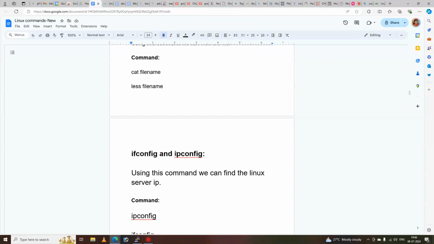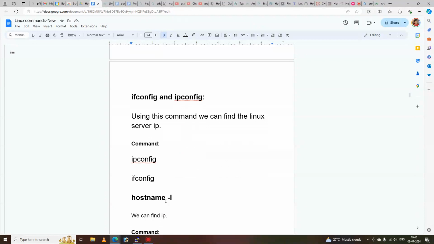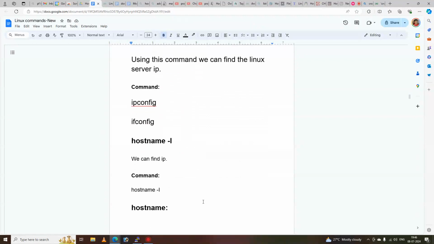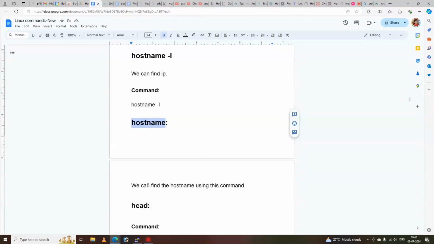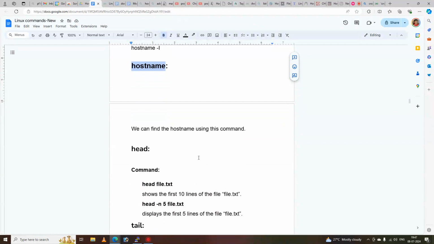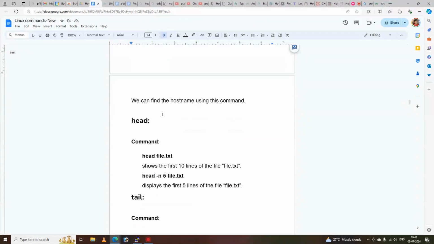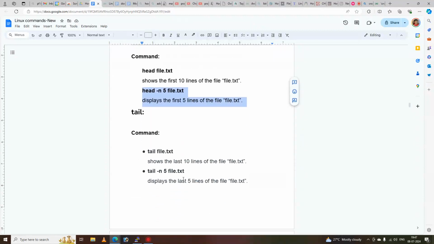ifconfig, ipconfig. These commands are used to get the IP of the Linux server. hostname -i also gives the server IP. Hostname will give the device detail. The head command will give the data present inside any file, but from the top. If we want to see the first five lines, then we need to give 5, 3 means 3. Tail is also the same, but it will give the data from the bottom.